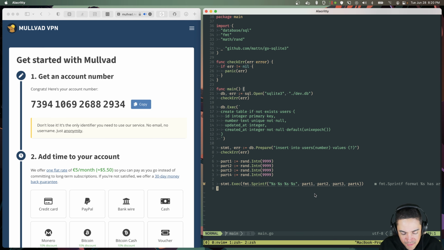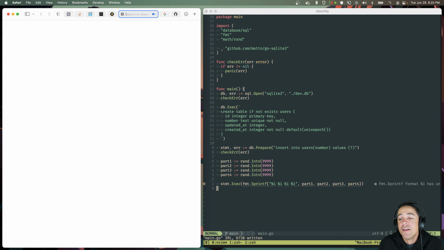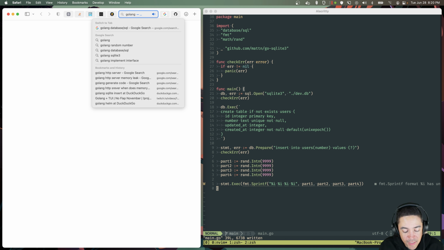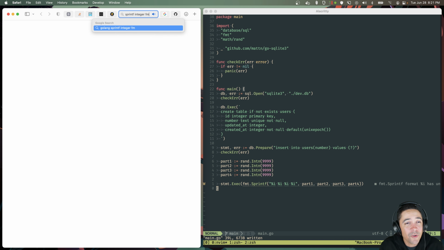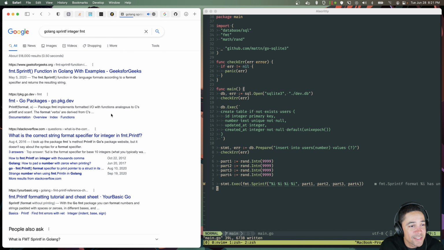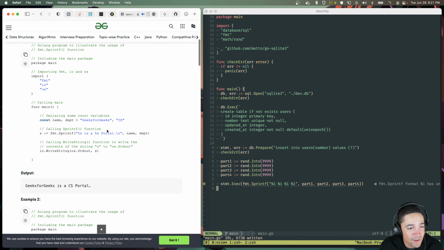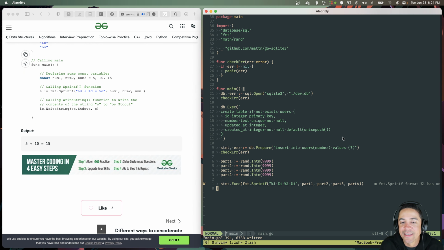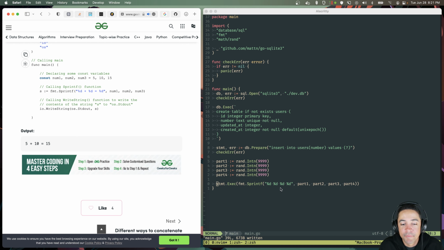Okay, I can't use percent s. So we will change percent s to percent i. There we go. Oh my gosh, are you serious? Okay, Golang Sprintf integer format or something. What is it? Does it tell me? I don't know what it is off the top of my head. D. Oh my gosh. Of course it is. We're just gonna go through this again. All right, percent d. There we go. Done.